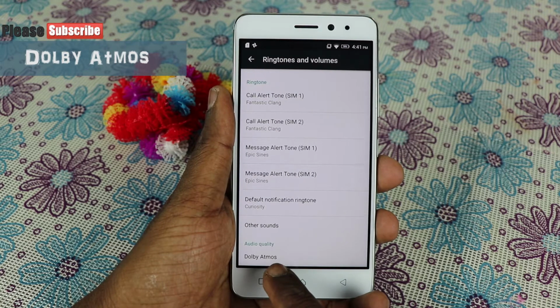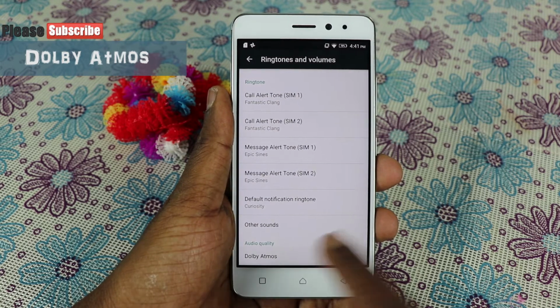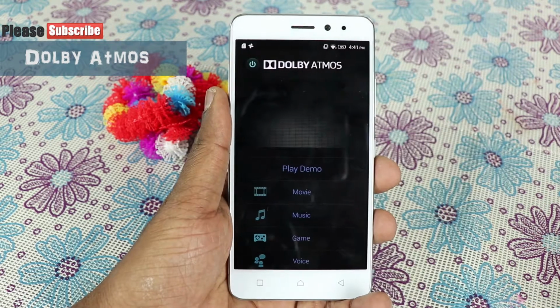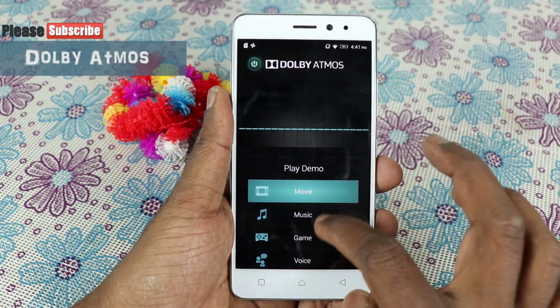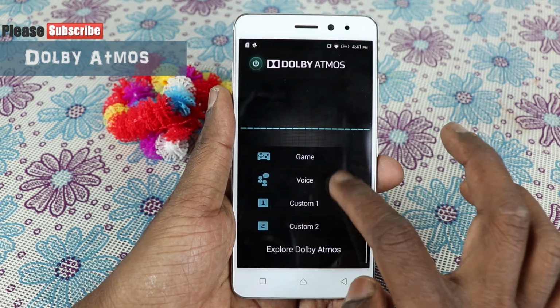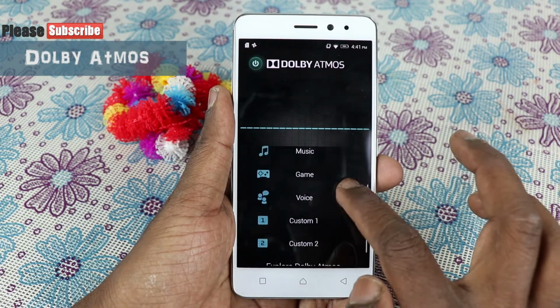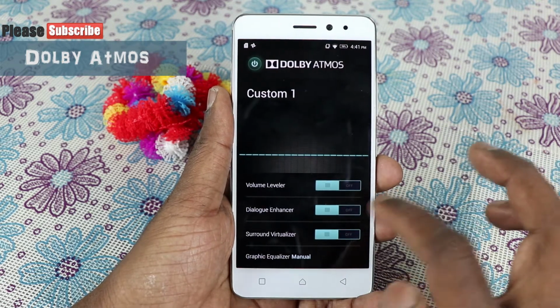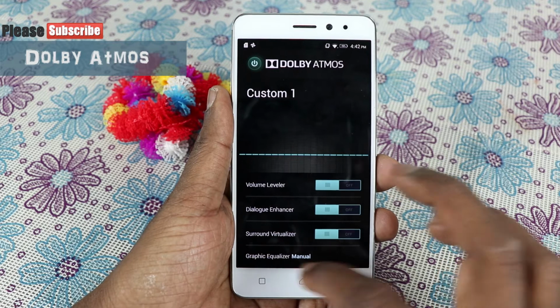K6 Power uses Dolby Atmos for its sound setup. By default, Dolby Atmos is turned on, but you can choose to disable it. And there are different modes for Dolby Atmos like movie, music, game, voice. Also, you can make your own custom set where you can adjust the volume, dialogue enhancer or surround visualizer.